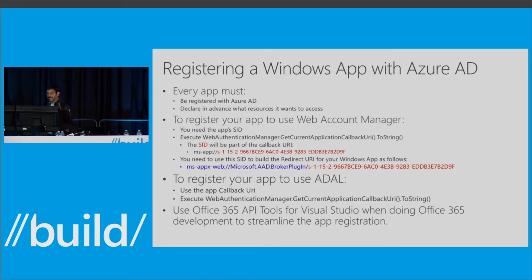So there's one more thing. Registering a Windows app with Azure AD is a little bit different to how ADAL does this and how Web Account Manager does this today. So there is this redirect URI, or you can call it callback URI, or there's also another name called reply URI. What it does is it ensures that the request that is coming to Azure AD for that client ID or for that app, it helps to validate whether it's actually coming from the right application. So the redirect URI, what you put in there, will help Azure AD to validate the incoming request to say, am I getting the request from the right application?